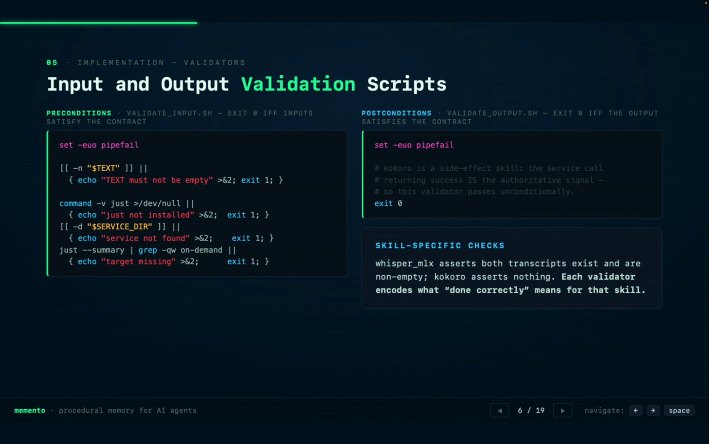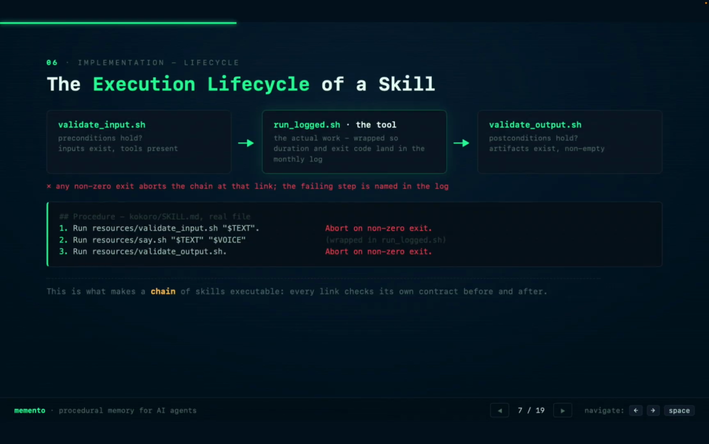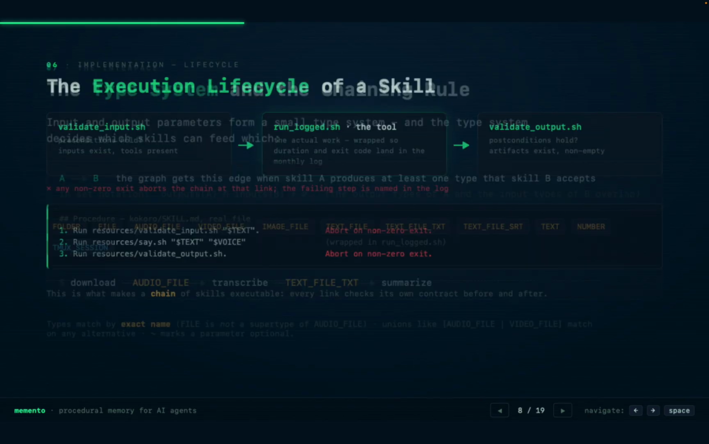Input and output validation scripts: we always do an exit one if something's wrong with the input or something went wrong with the output, so that we can terminate a chain of these atomic skills. Then the execution lifecycle, I already went through that.